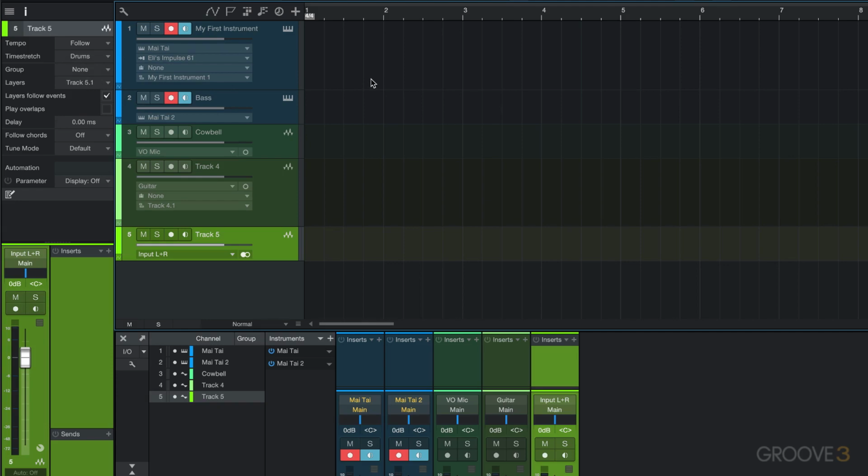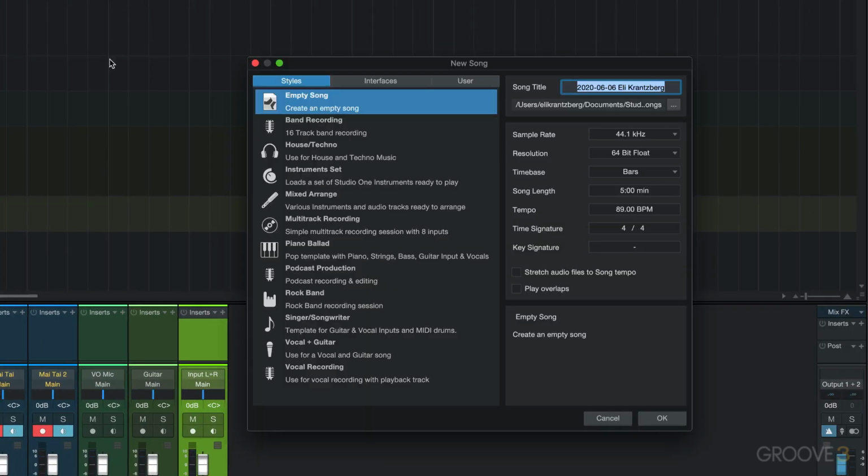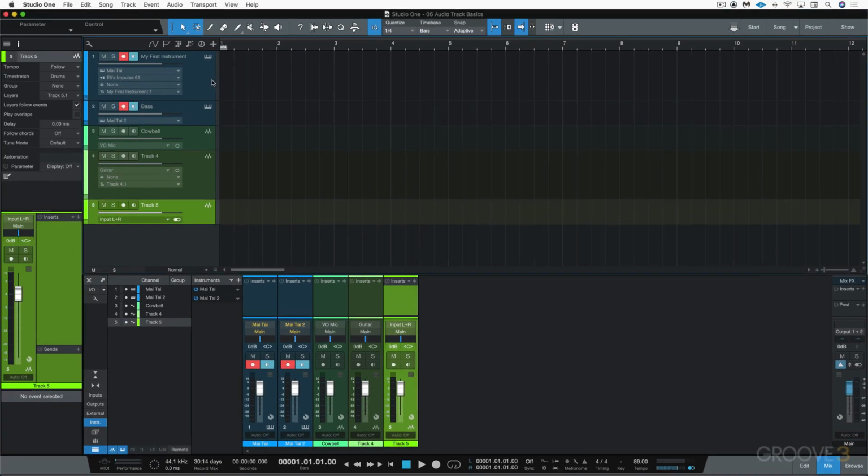Now, when we're creating new songs, I'm going to hit Command N to bring up the new song window. You'll notice that in addition to naming it and setting these parameters, we also have stretch audio files to song tempo. And if we check that on when we're creating new songs, then all newly created audio tracks by default are going to be set with time stretch enabled here. Now, you can always switch these manually, but it's a way of, by default, having that assigned to new tracks.